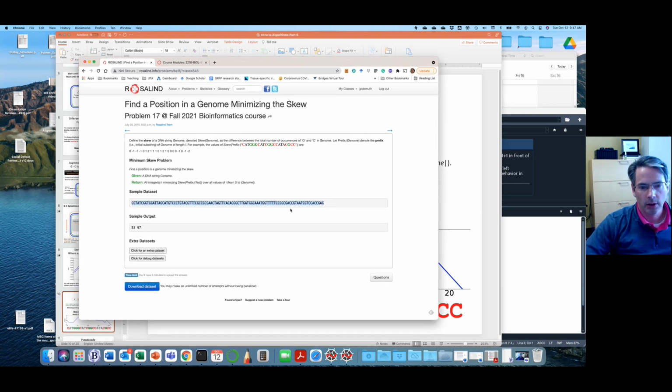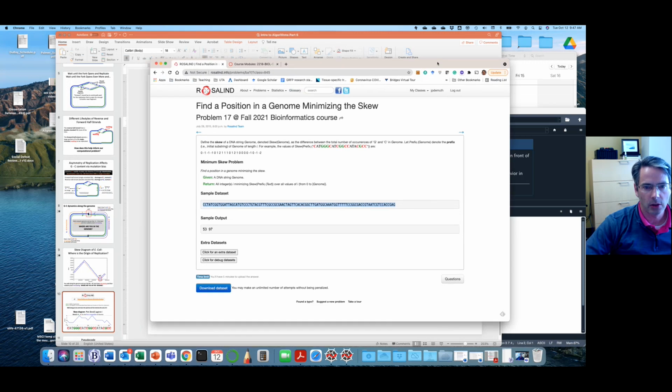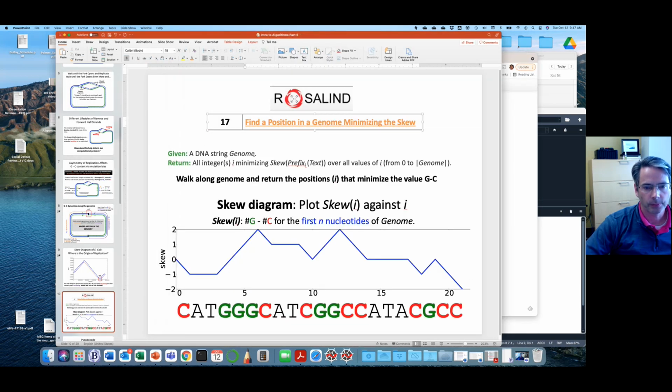Right, so you're given this sequence and you need to find the points along the sequence that minimize that G minus C skew. And then we're also going to learn to plot this today. Okay, so just taking a look, if we start out at 0 and thinking about how we want this algorithm to work, every time we see a C, we want to give a -1. Every time we see a G, we want to go +1. If it's an A or a T, we just do nothing.